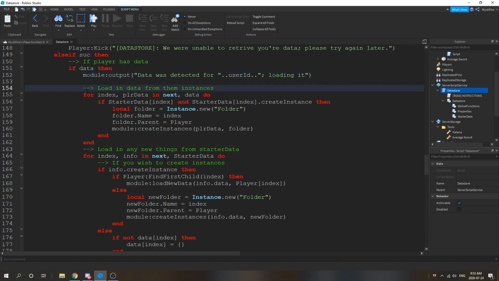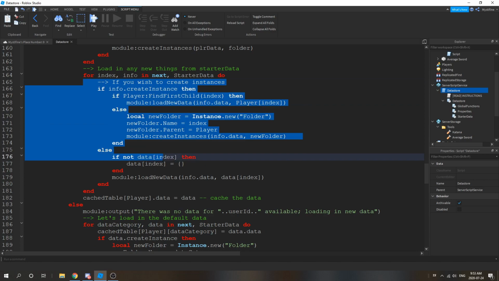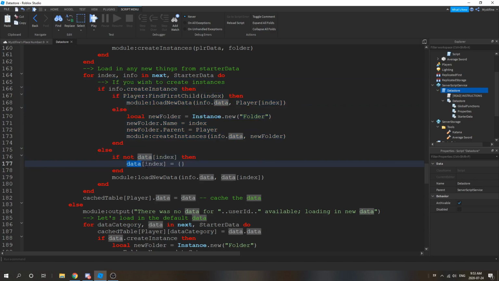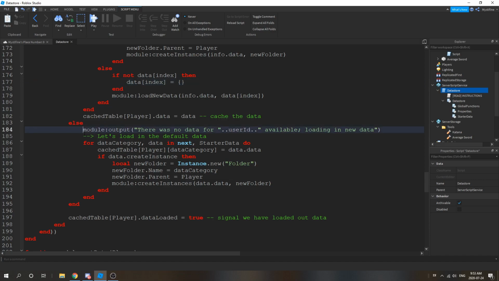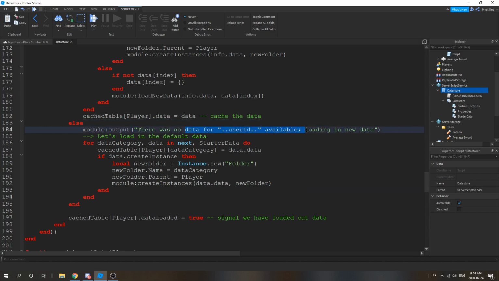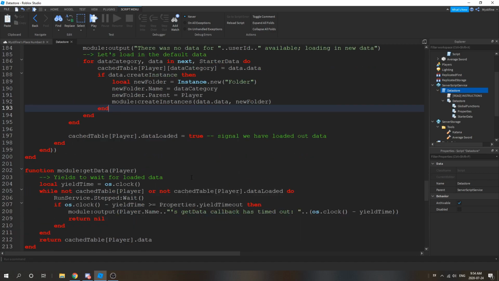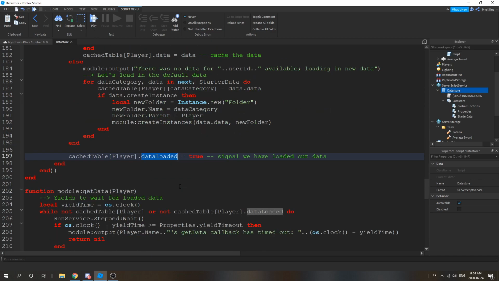So what's going on is, this is just creating the instances. This is just storing it inside the table. So cached table player.data equals data. So cache the data, right? It's just in there now. And then down here, this is if there is no data, then it'll say there's no data available, then do what it needs to do. So yeah, that's that. And then at the very end, we set data loaded to true. So this basically enables saving.